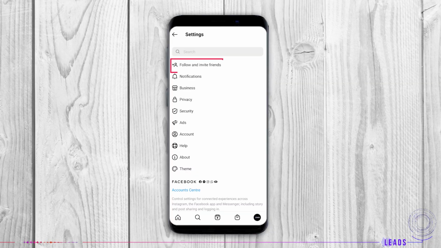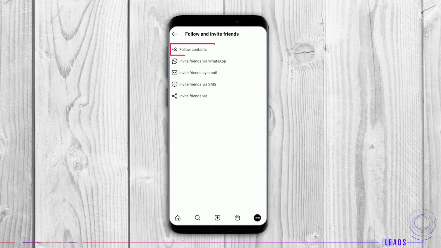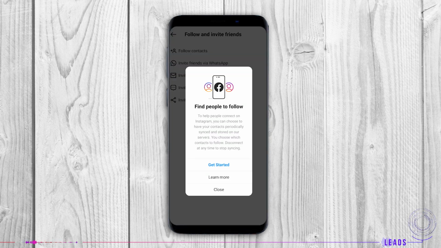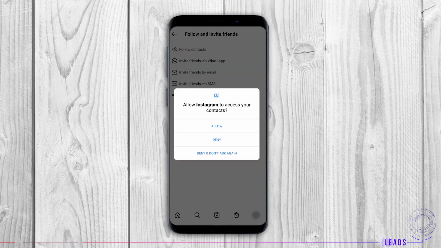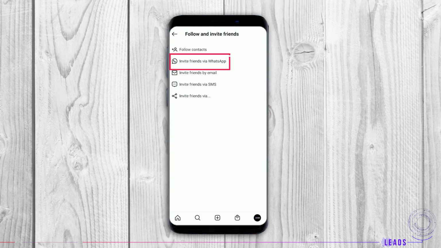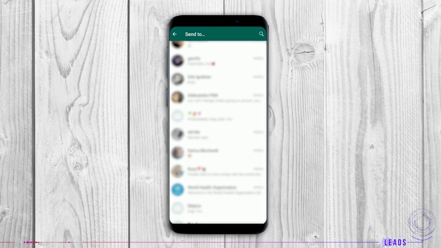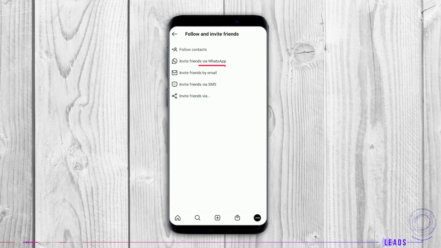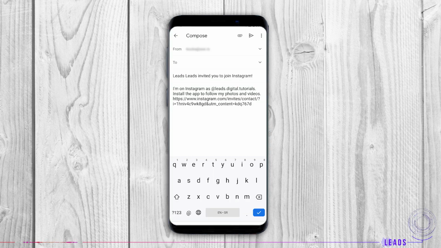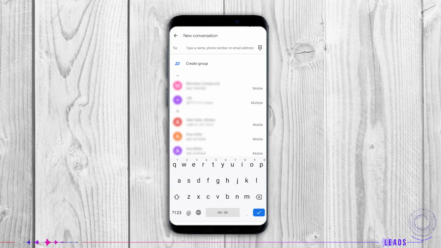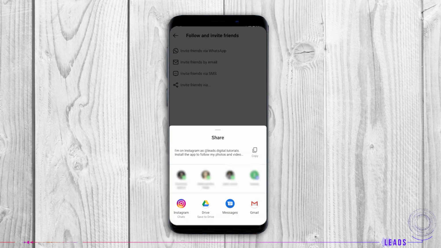Settings. Follow and invite friends. Follow contacts. This means that your Instagram will connect people from your phone book. Invite friends via WhatsApp. Another useful moment for connection. You can manually choose people from your list and send them a link to your profile. Also, you can send them email, SMS, or a contact link through any other app from your phone.